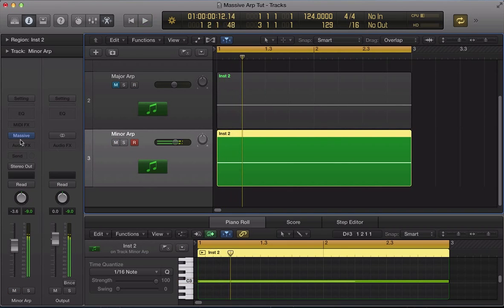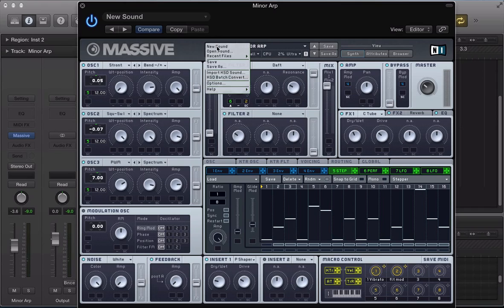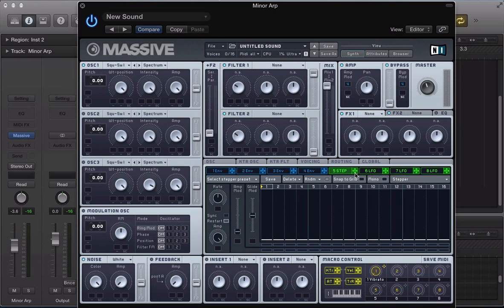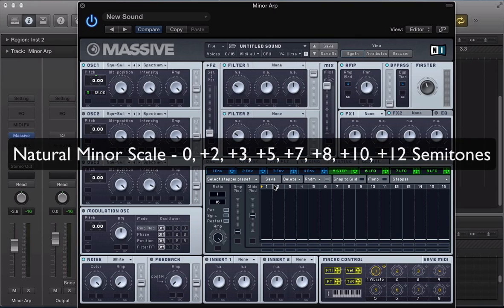So let's just create a new sound in here and use the same method. So we're going to use this stepper to modulate the pitch of this first oscillator by +12 semitones, sync it, and then keep the ratio as 1/16. And then in the minor scale, or the natural minor scale, we can either be at 0, +2, +3, +5, +7, +8, +10, or +12 semitones, and we're staying in a natural minor scale.